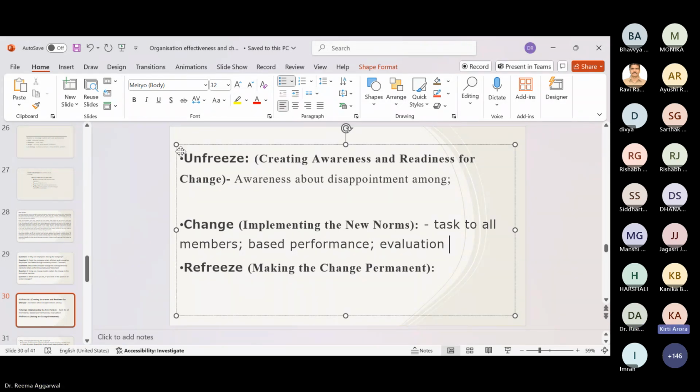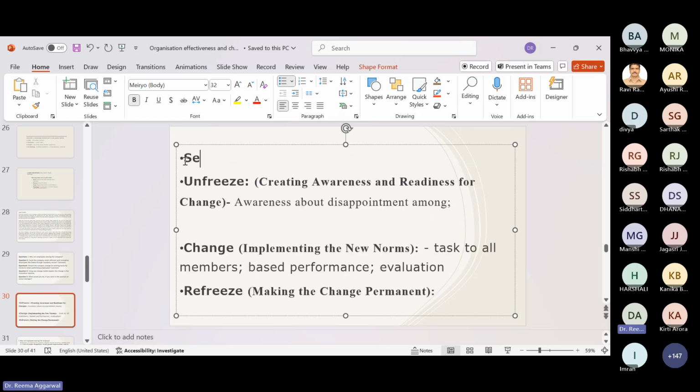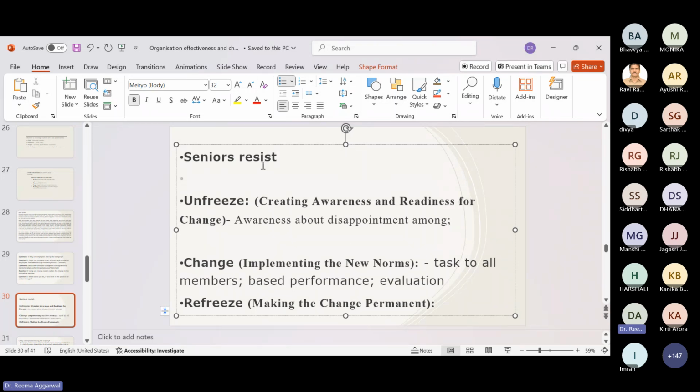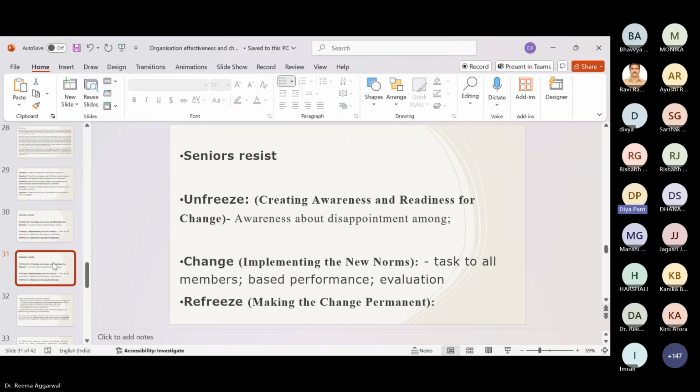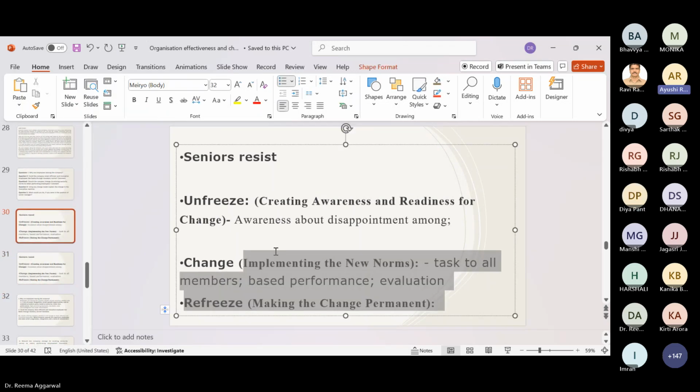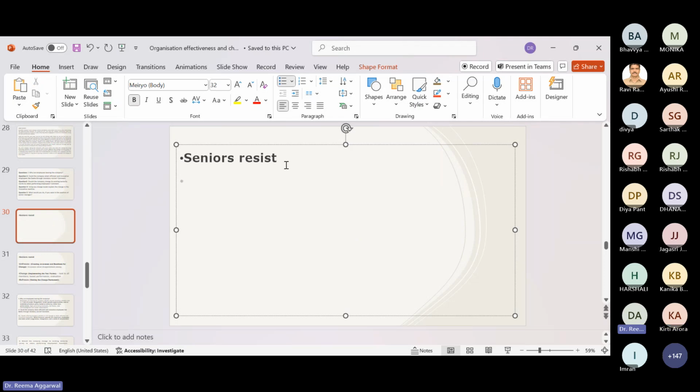And the seniors will resist. Seniors are going to resist. What else? What else is going to happen? Seniors are going to resist, what will they do? They might start leaving, or maybe strike. Yes, strike. They will come up with a strike, they will stop taking the classes, right? What else? Looking for different jobs, looking for different roles. What else? Leave the company, leave the institute.